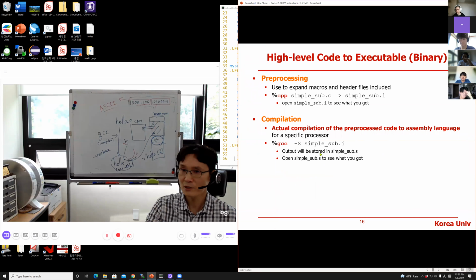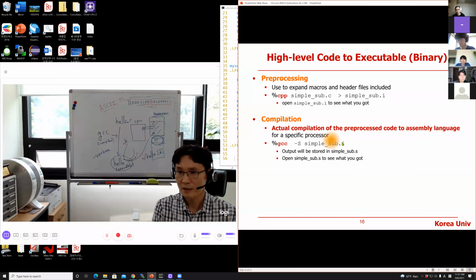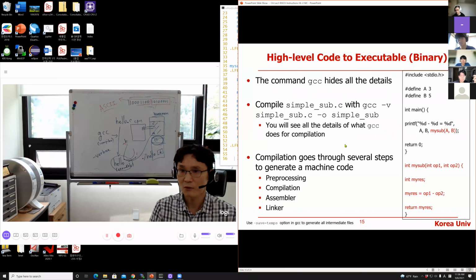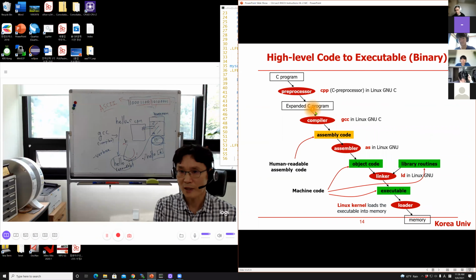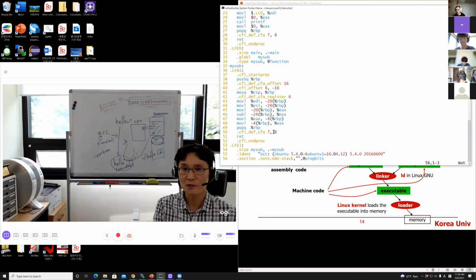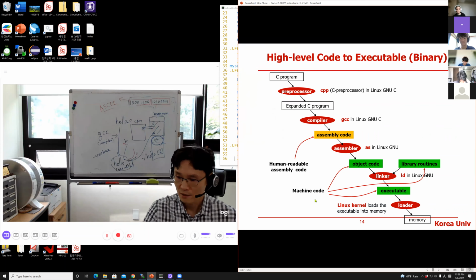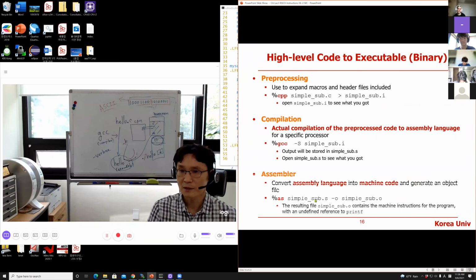So compilation takes expanded C code. Okay, go back here. Compilation takes expanded C code and generates assembly code. Assembly code is composed of instructions. Okay, those instructions. Assembly code is composed of those instructions. Okay, then next step. Jongwon, can you read the first line only?